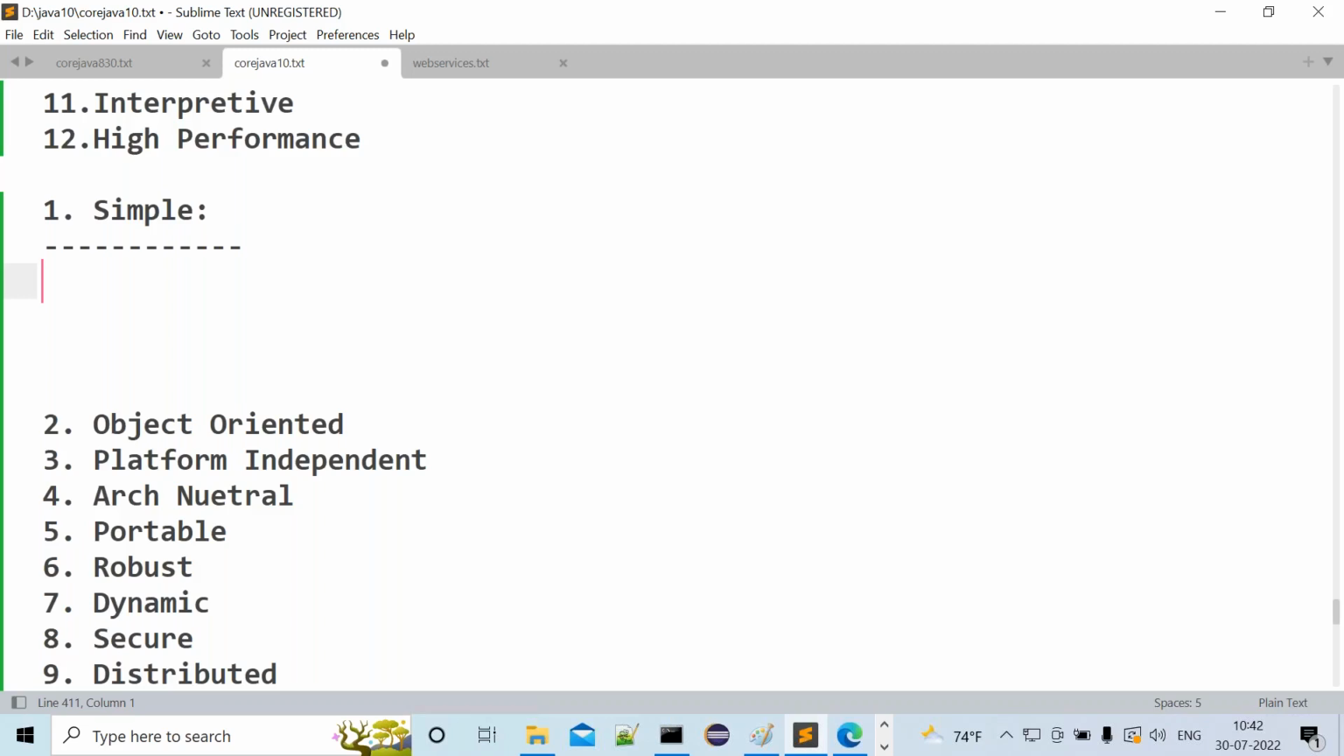Point number two: Java is a simple programming language. Why? Because Java has removed all the confusion-oriented features like pointers, multiple inheritance, operator overloading, and so on. To make Java a simple programming language, Java has removed all the confusion-oriented features from other programming languages. What are the various confusion-oriented features? Pointers, multiple inheritance, and so on. Got my point or not? Next one.